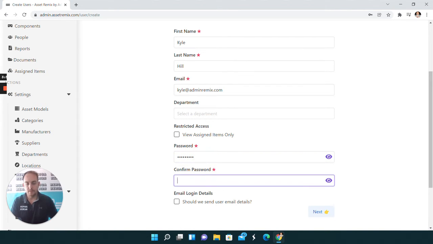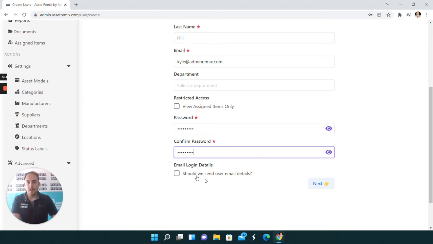The other fields allow you to assign a department to the person if you have departments, or you can click the View Assigned Items Only button, and that will give the person the permissions to only see the items that they have assigned to them. If you need to email the user anything from inside the system, you can click this and it will allow you to do so on that. I'm going to go ahead and click next.